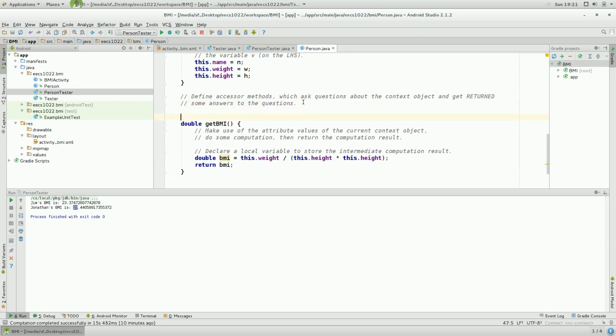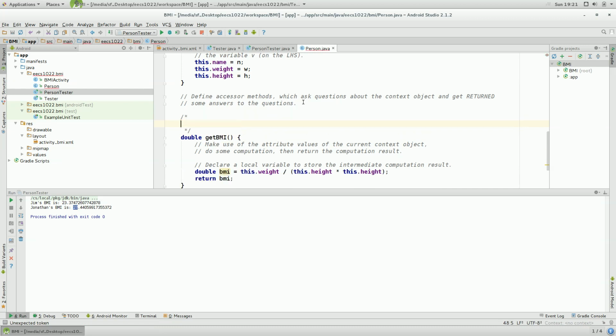Okay, let me just document this a little bit more. getBMI: given the current context objects, weight and height, apply the BMI calculation formula.